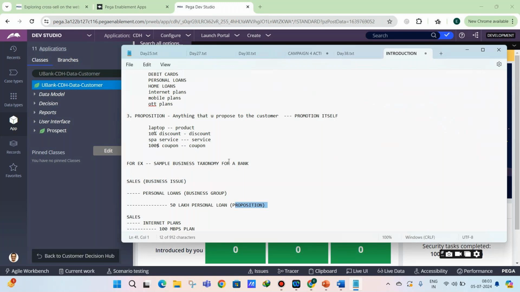In a similar way, under the sales, we have one more called home loans. Under the home loan we have a promotion called xyz. We cannot cross sell that proposition under this particular personal loan. No, we cannot do that, right?